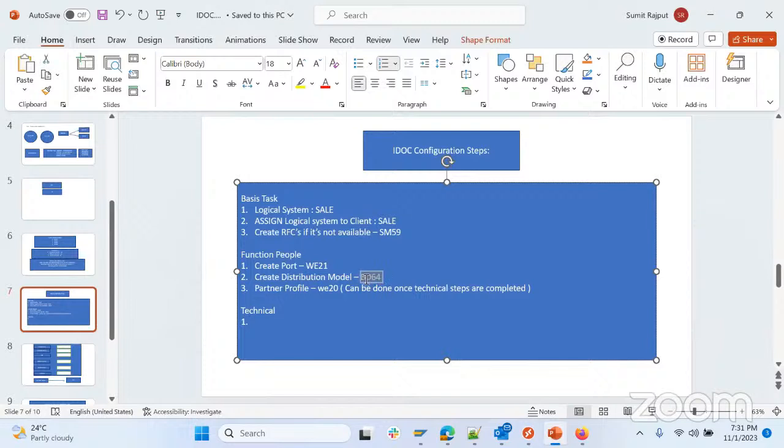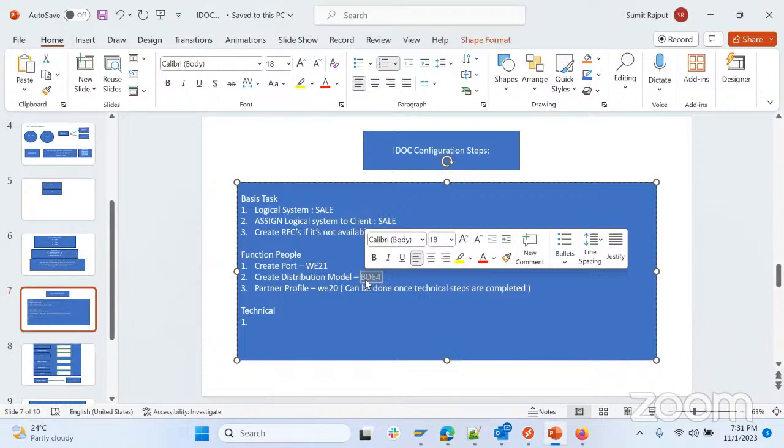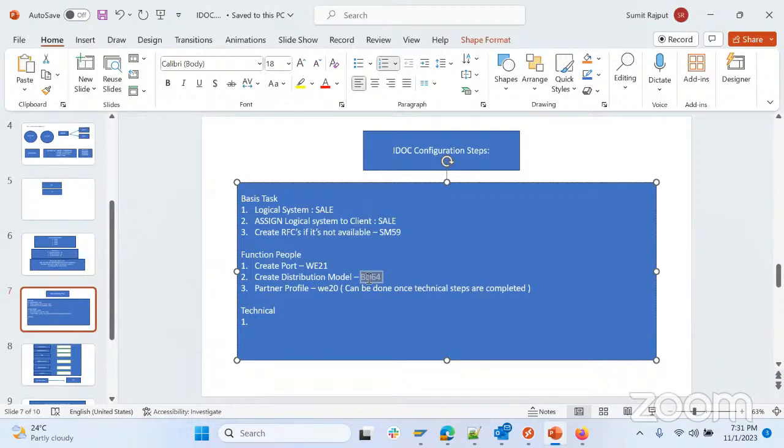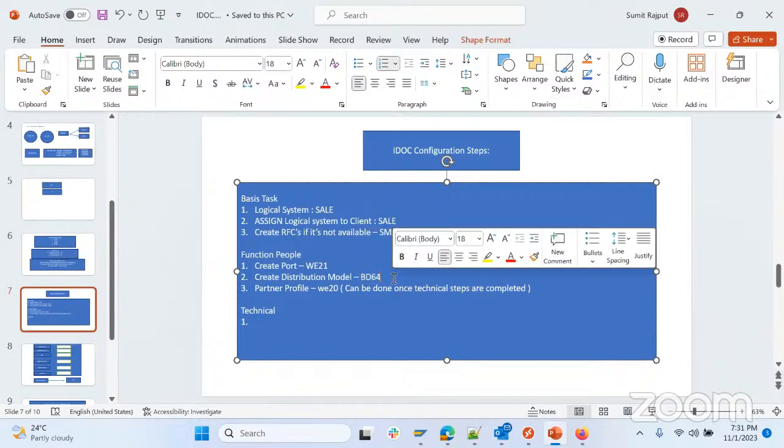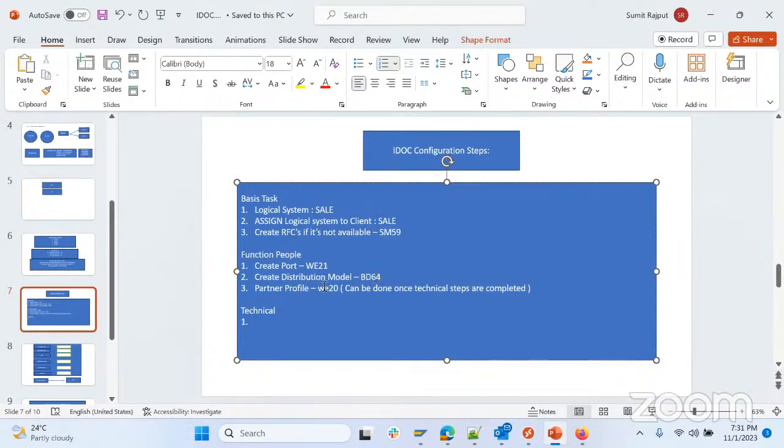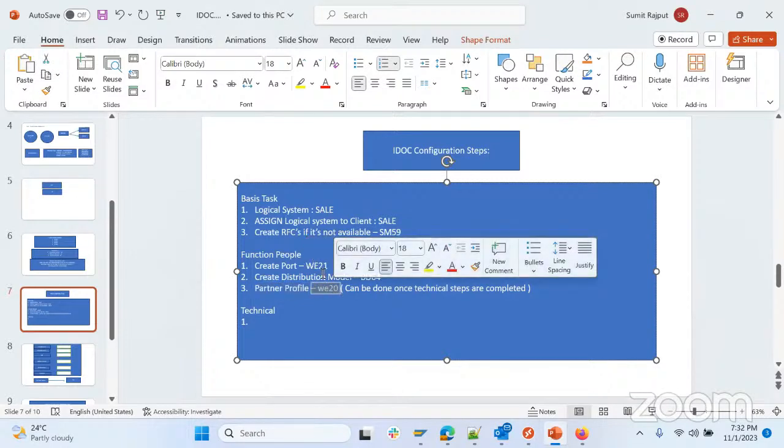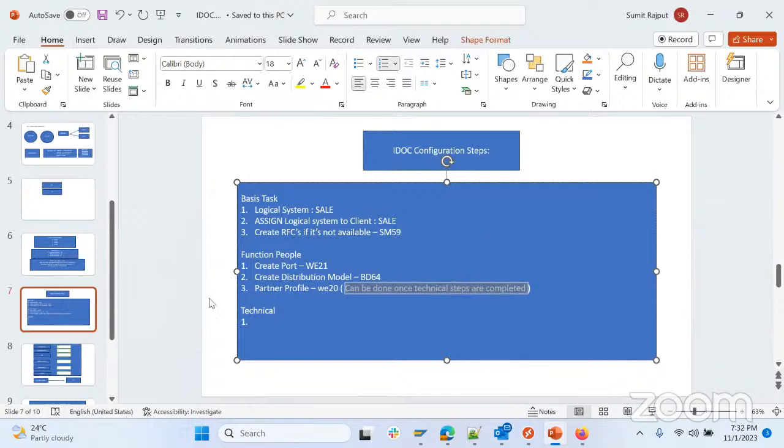For inbound, let's suppose you are getting data from the outer world and you have four landscapes. People who have worked on more than one continent might know that multiple continents use multiple landscapes. So you want to distribute data for all the continents. That time we do the distribution internally as well. Then we go with the partner profile. We create the partner profile which links with the port. Once that is done, the technical steps are completed. This is done by functional and basis people. We can also learn that and do it.